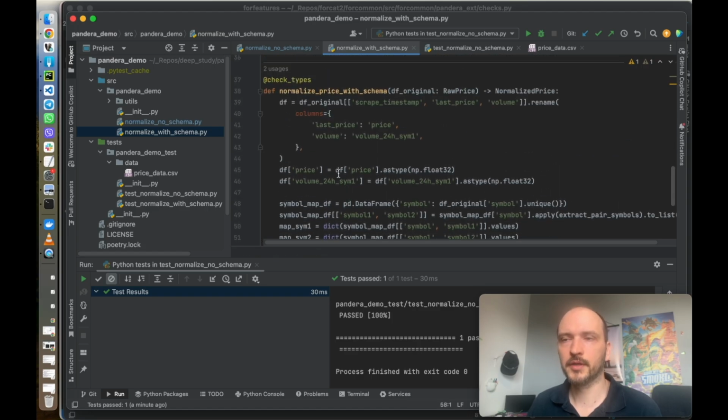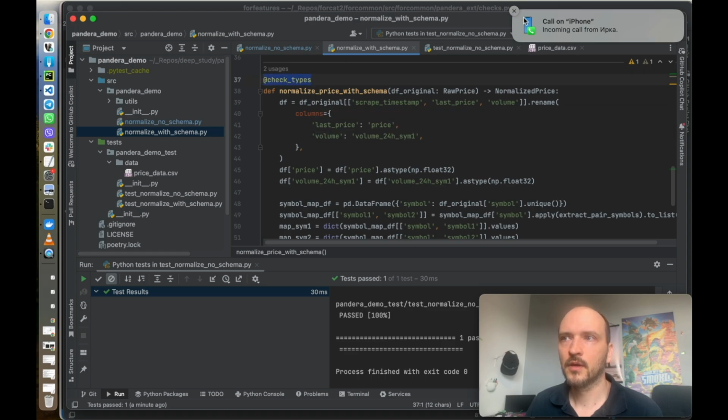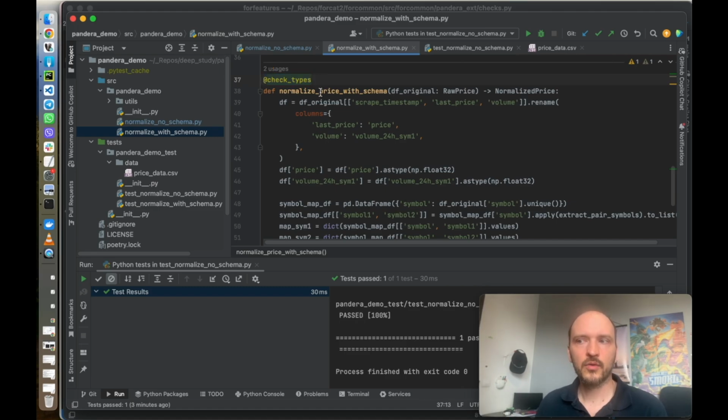But what will happen is that when I run this code, the check types decorator will check if all the schemas are correct, and if not, then it will raise an error, right? Okay, and now let me show you how this is implemented.